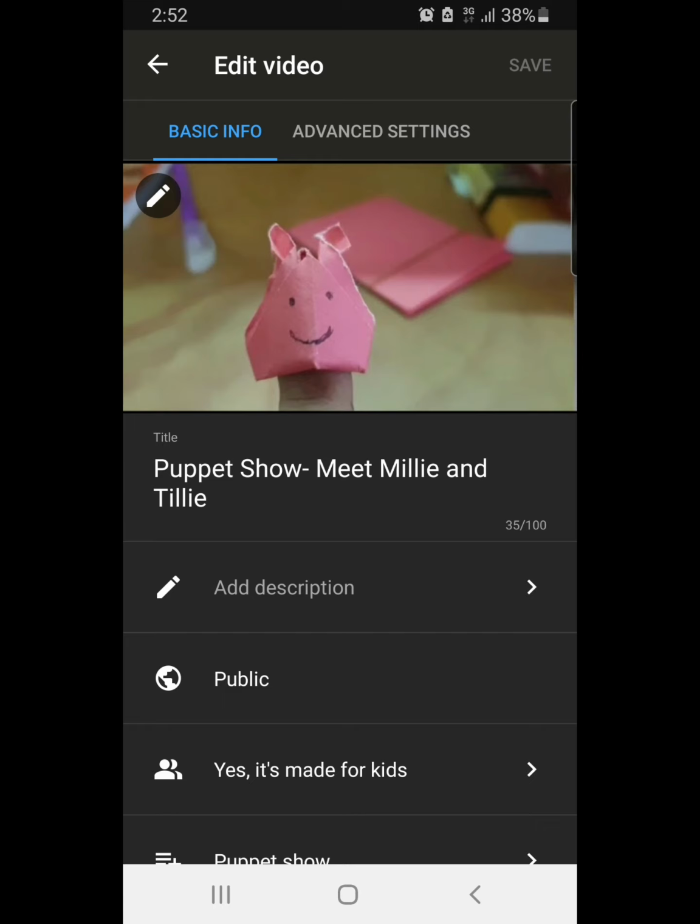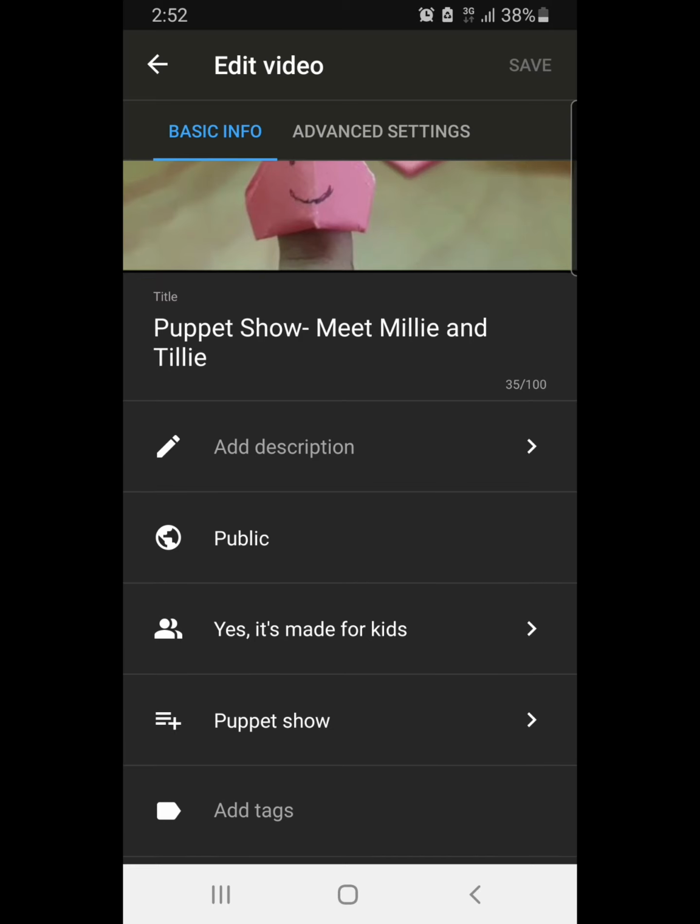Now, here you can edit some more details like title or description. You can change the privacy settings. You can change the audience settings. You can add it to a playlist. Or you can add some tags.